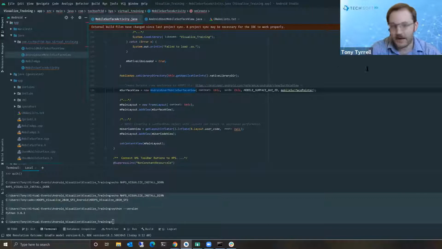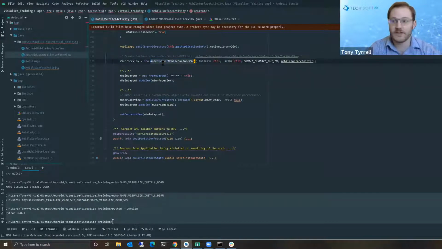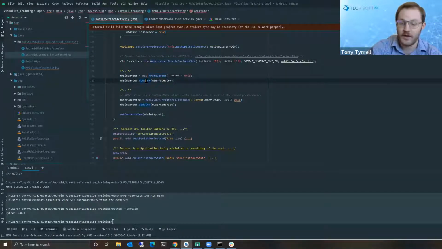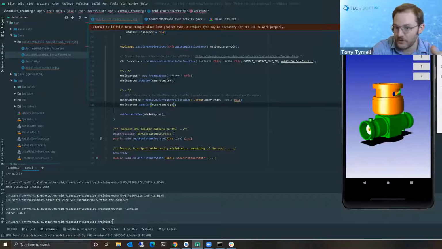So looking back at our main activity, you can see we create that surface view, we create that class that's going to allow us to access the native methods, and then we add that surface view to the actual view that we're looking at in this activity. And then we also add this user code view. Just so you know, the user code view is what gives us these buttons over here on the right, as defined in the layout for this activity.